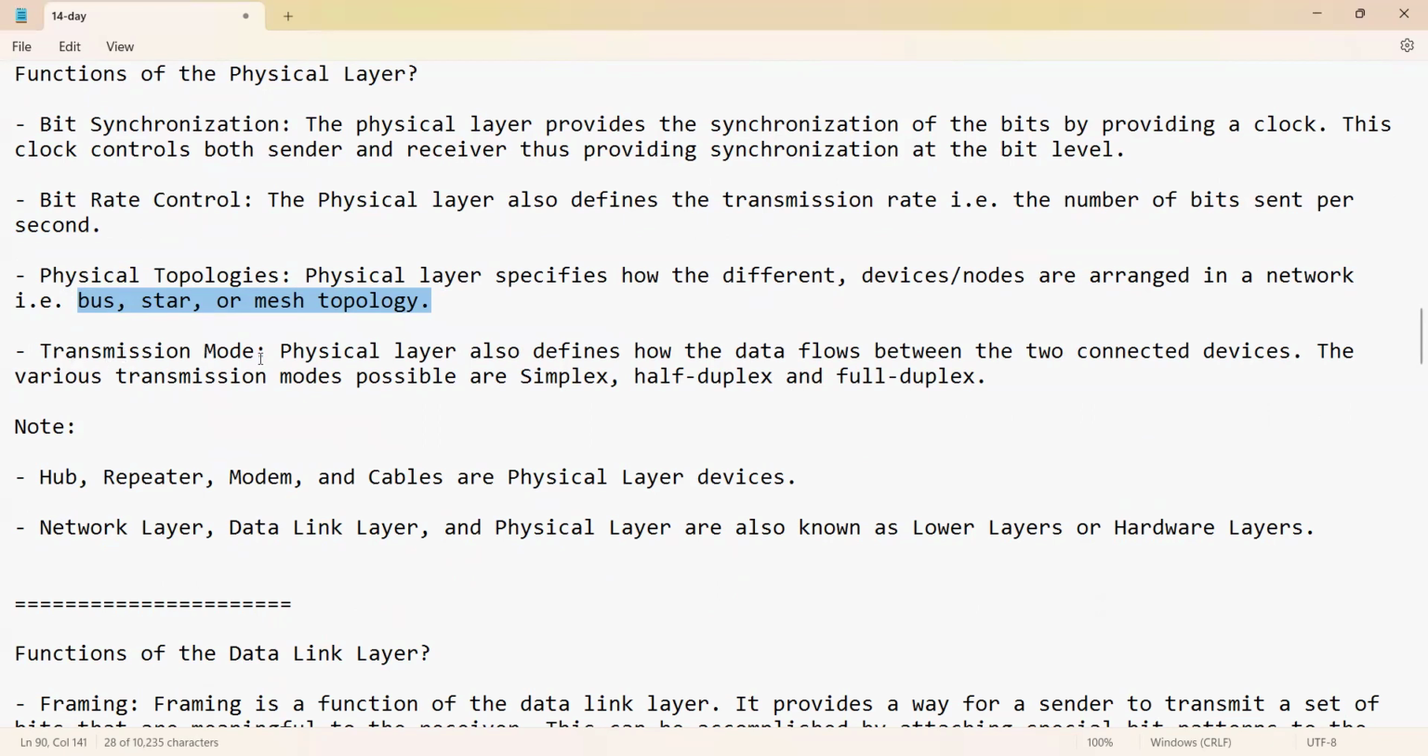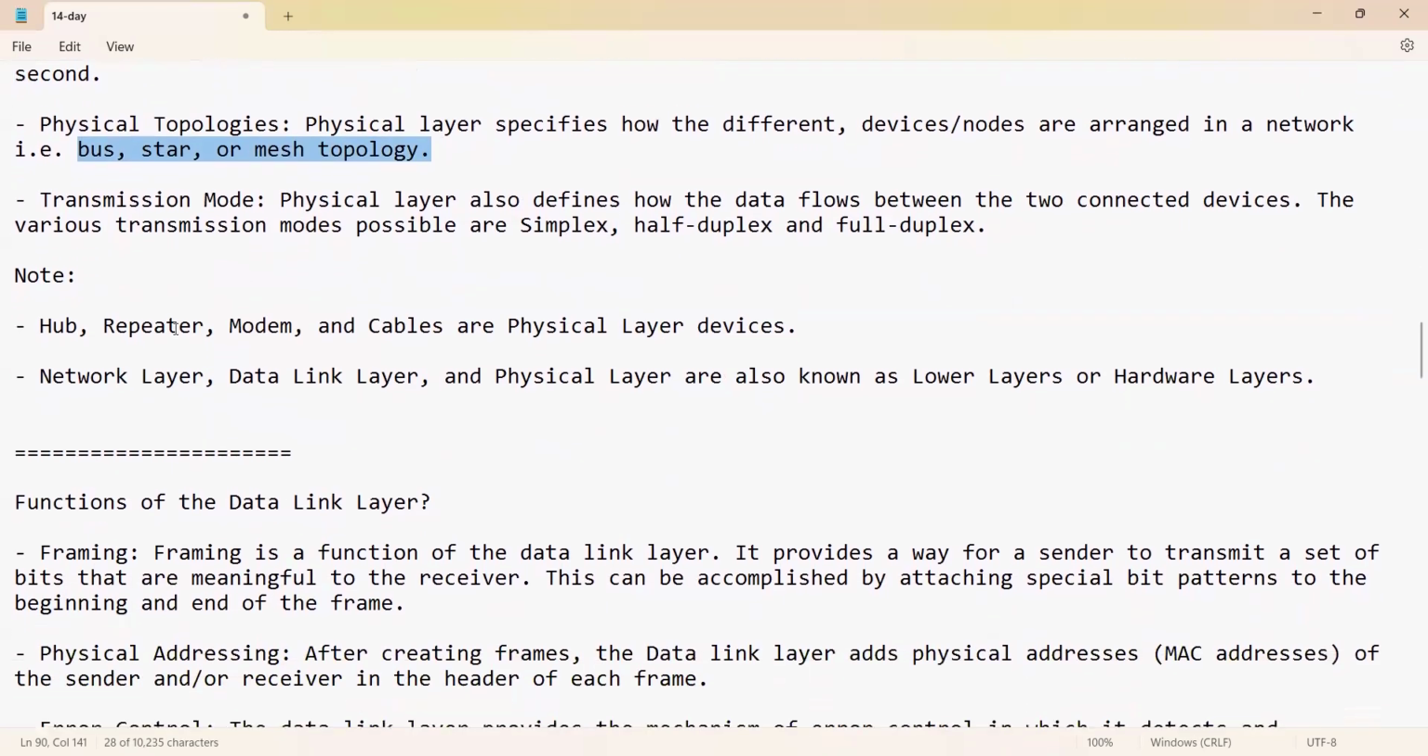So transmission mode. The physical layer also defines how the data flows between two connected devices. The various transmission modes possible: simplex, half duplex, full duplex. These are also methodologies. So hub, already I said that hub, router, modem, cables are the physical layer devices. Network layer, data link layer, physical layer are also known as local layers or hardware layers.